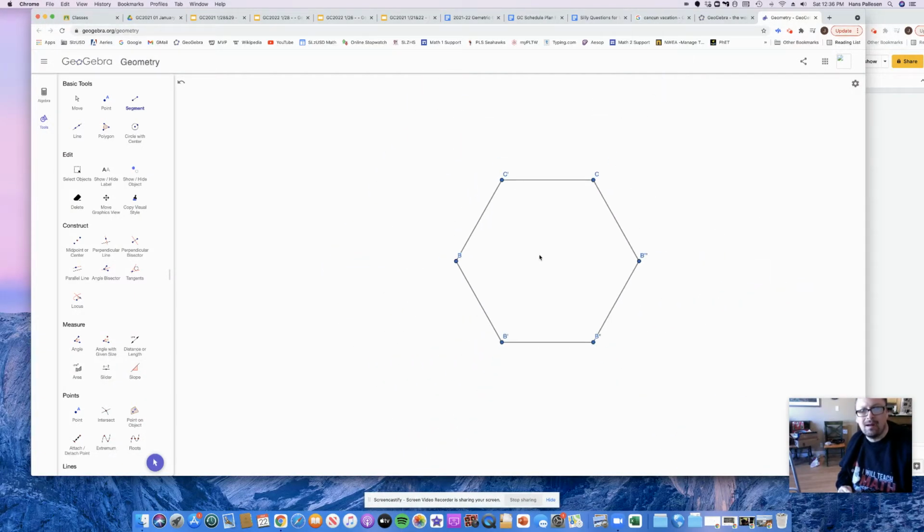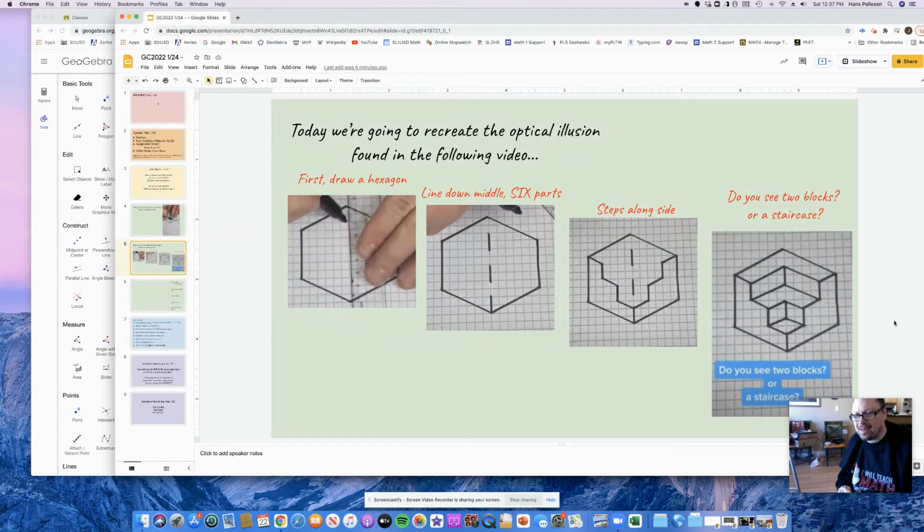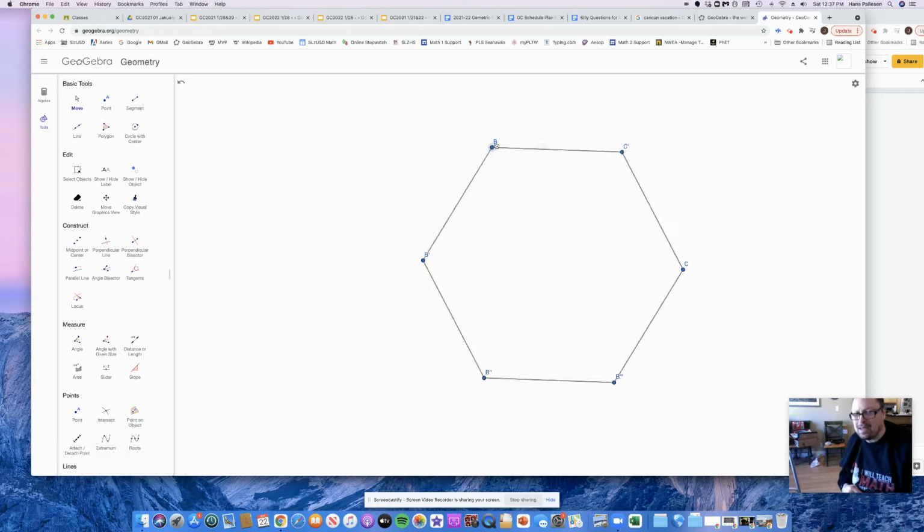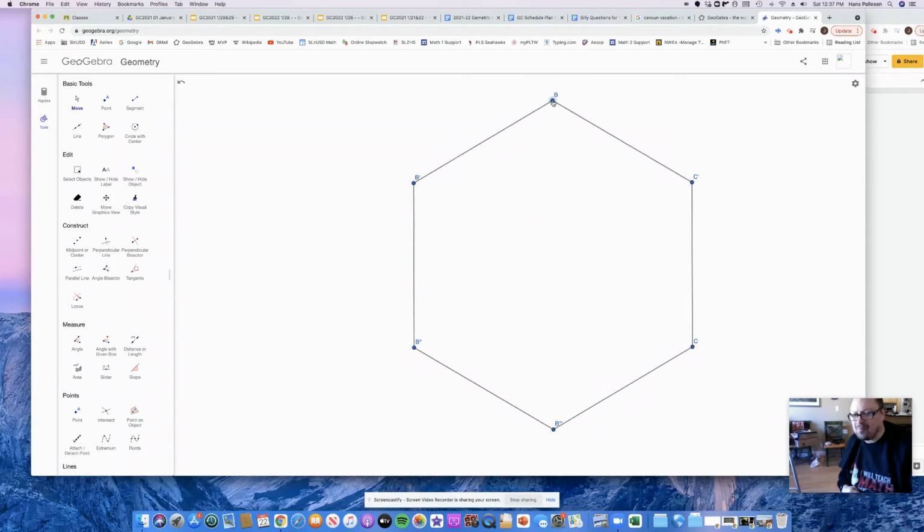Now, I realize I may have screwed one thing up. We want the hexagon to be pointed up top, so I want the point up at the top. So I'm going to take point B, hit the purple arrow, grab point B and move it so it's up at the top of my design here. There you go, just like that. Everything else is fine. I haven't changed anything. I just rotated it so that point B is up at the top.